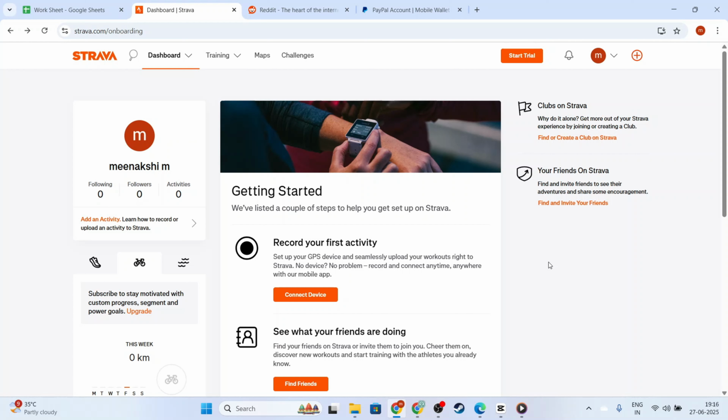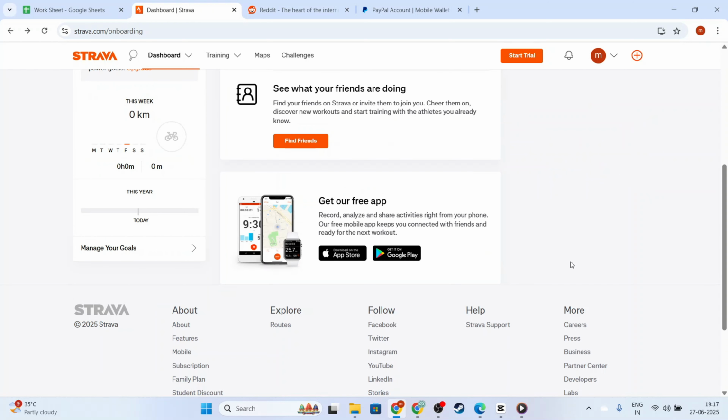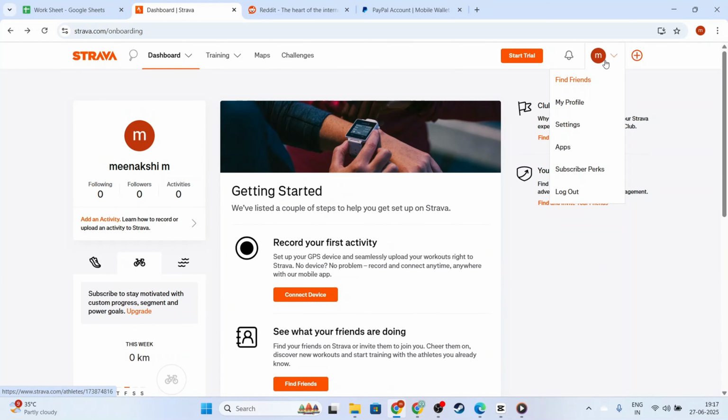First, you'll need to open up your Strava account. This can be done through the Strava app on your mobile device or via a web browser on your computer. Once you're logged into your account, look toward the bottom right corner of the Strava app. You'll see an icon with your profile picture. Go ahead and tap that to open up your profile settings.